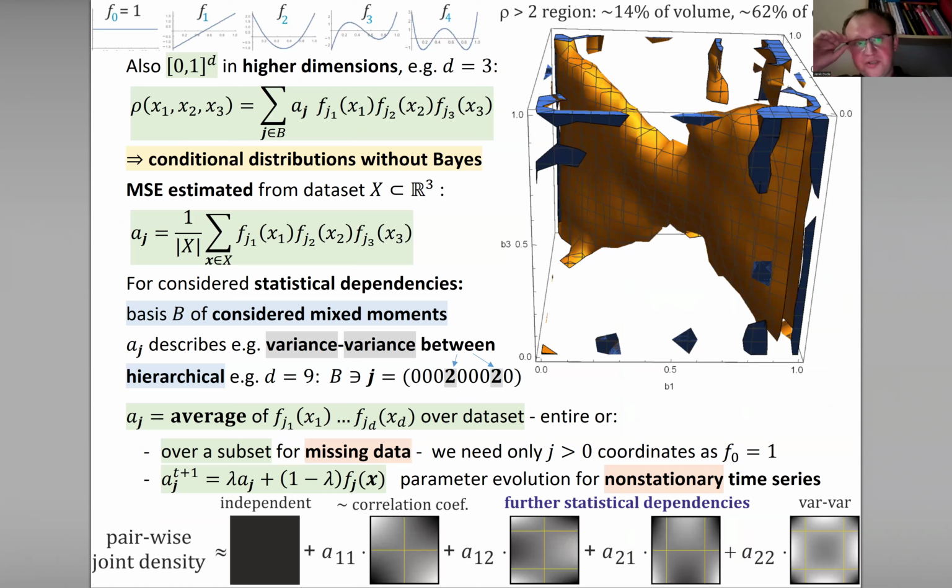So that's an open question and a difficult problem to optimize. Here is the situation in d dimensions. Again, we say that the density is a linear combination in this product basis of these Legendre polynomials, like here. The estimation, this basic mean square error estimation, is just an averaging over the data sample of the function. So it is super simple and independent.